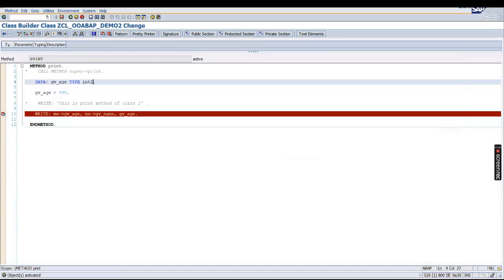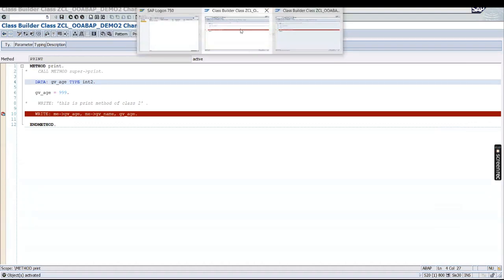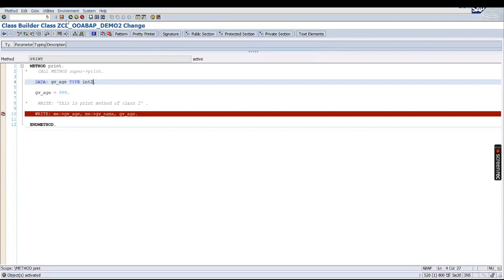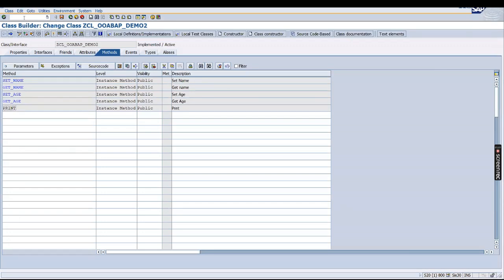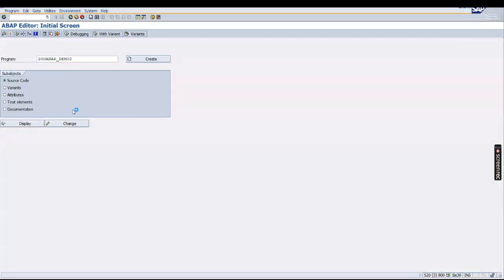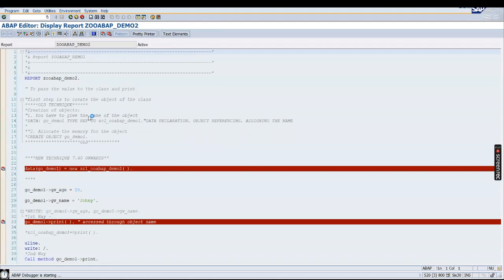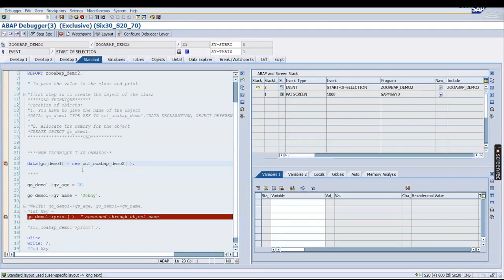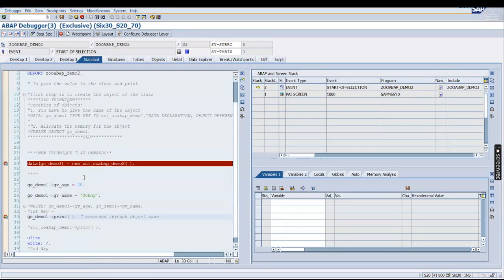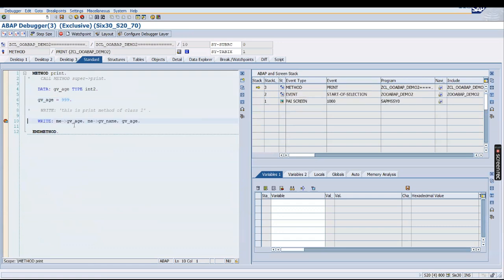So go to the program. Go to the program, /o SC38, go into display mode, run this one, F6, F6, F6, and F5 once again. And here, this time no dump, right? And gv 999, this, and this, correct? So you can see how useful this me keyword is.